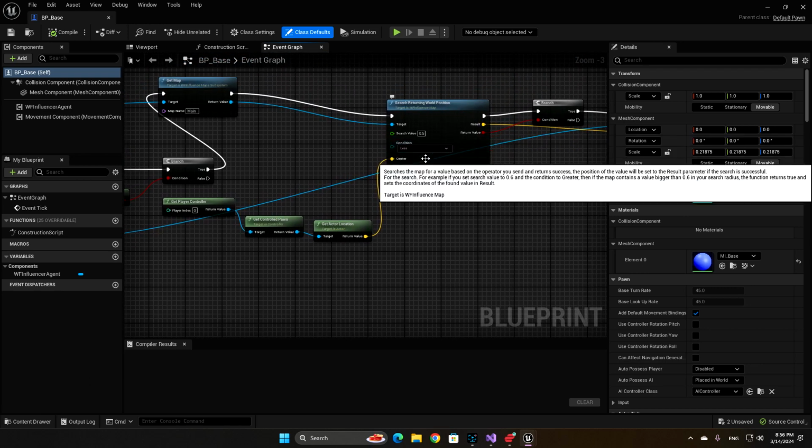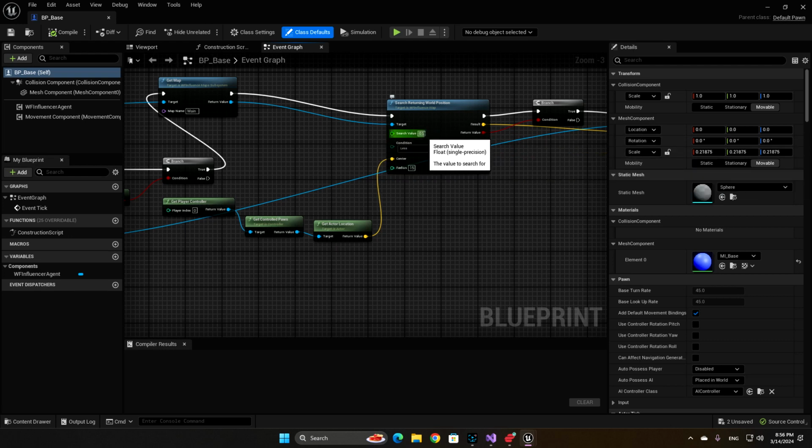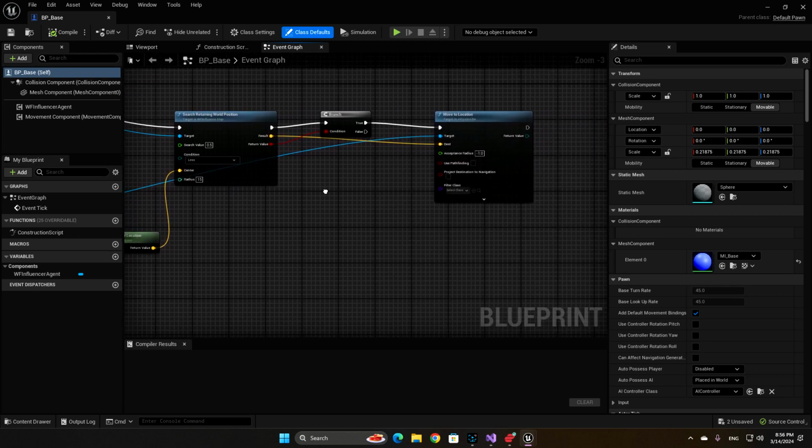So it searches around us for values less than 0.5. If we wanted to make it more fearful, we can make this 0.2, so it will only come to us if we are really empty. And we can increase the radius so it can be more free. Then it will move to it.